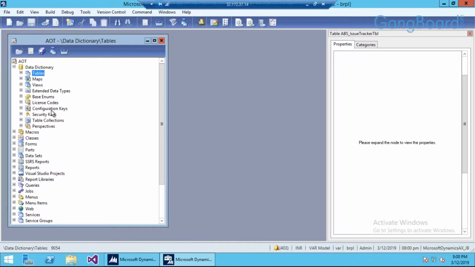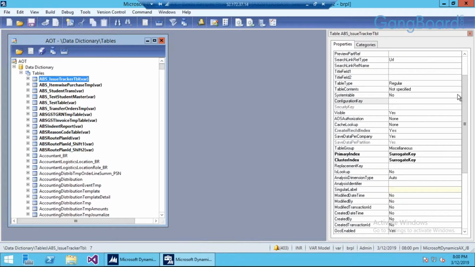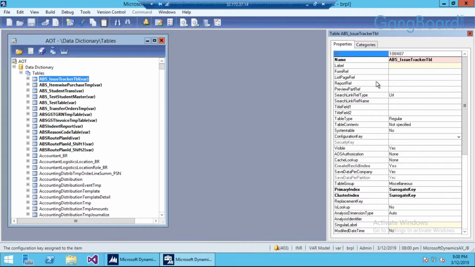So you understood, right? What is a license code? What is a configuration key? Then for any table, there are a few important properties which will be asked in interviews also. Table name is the name for the table, the name which you are giving for the table. The ID is generated by the system. As soon as you create any new table, this ID will get generated for each particular table. That is called the table ID.